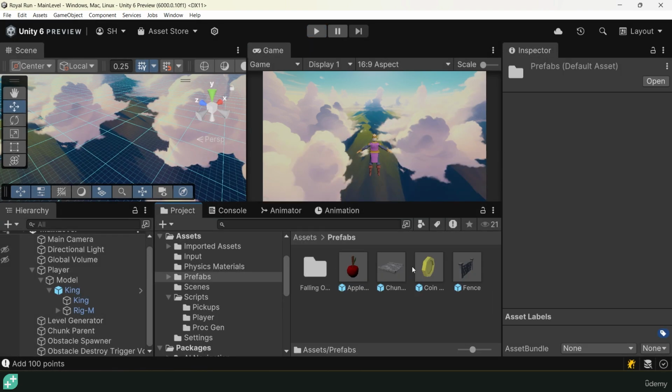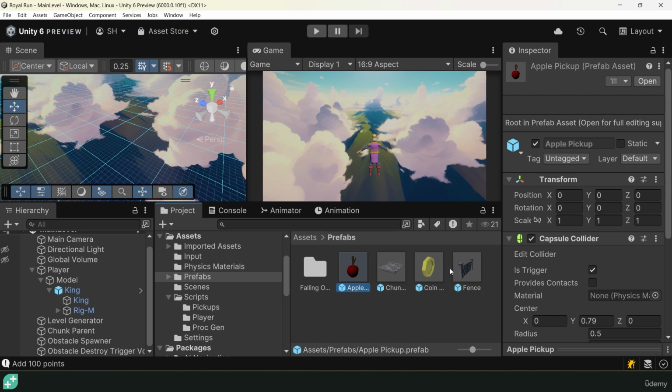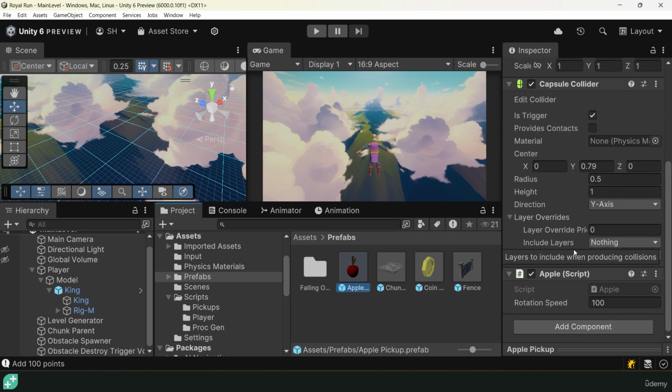Let's navigate back to our prefabs folder. And I just want to show you that on your apple and on your coin, even though we don't have an exposed serialized field on both the apple and the coin classes, you can still see the rotation speed exposed float serialized field that we have in our pickup class on both the apple and the coin, because we're inheriting from the pickup class.